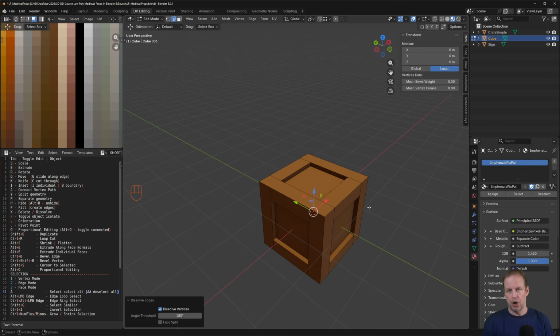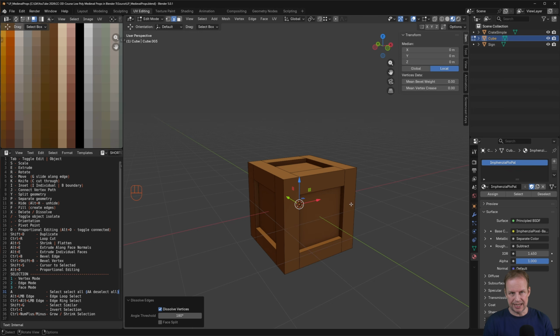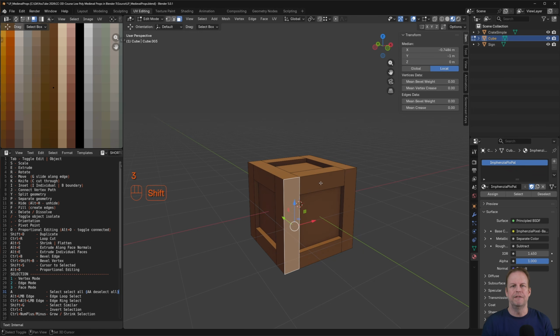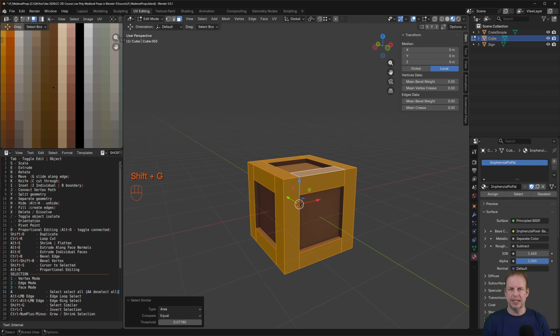Now in face select mode, hold Shift and select all our slats. We only have to select a few and press Shift G and select similar area. Press I again to inset, and if you need to, press I again to make sure that insetting individual faces is on.